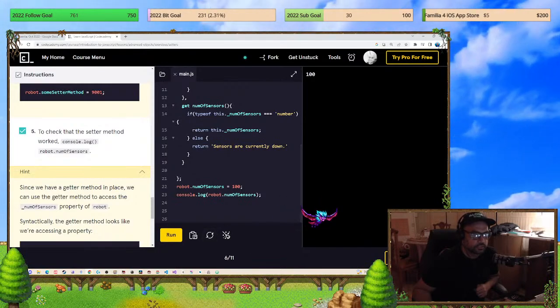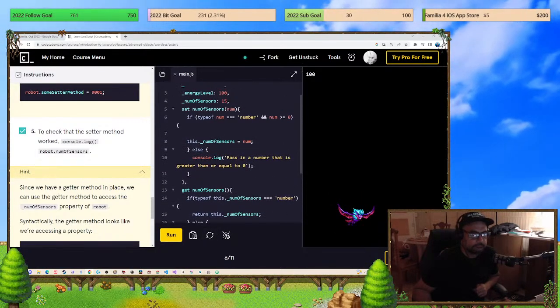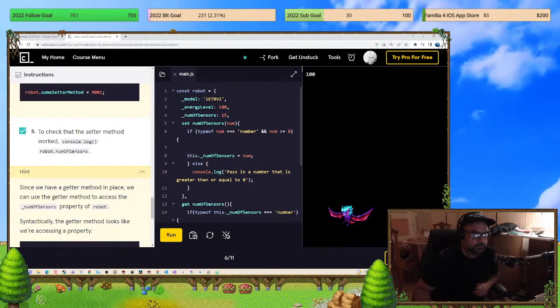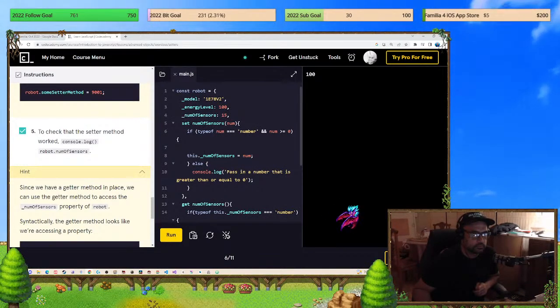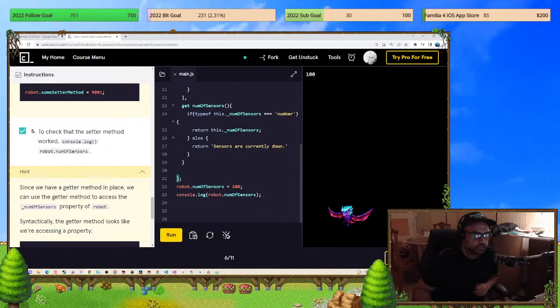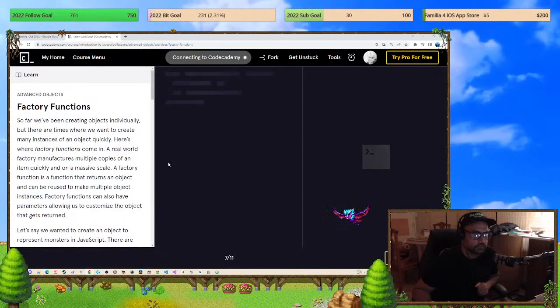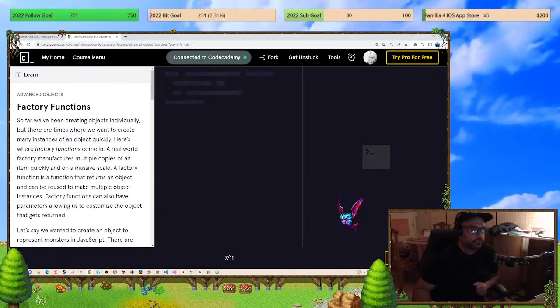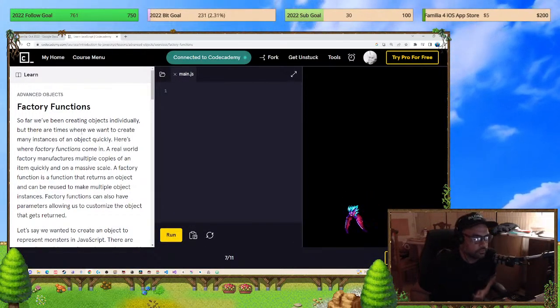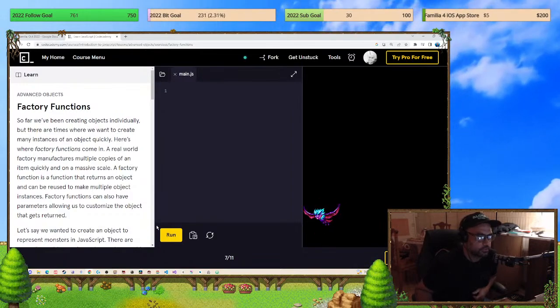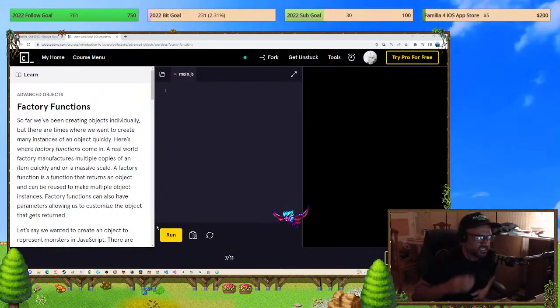I don't totally understand that, but I get it conceptually what you're trying to do, but it's weird because they want me to do it outside of the function. Whatever. Factory functions. So far we've been creating objects individually, but there are times where we want to create many instances of an object quickly.